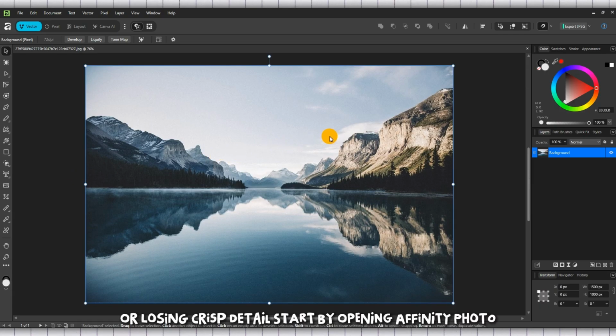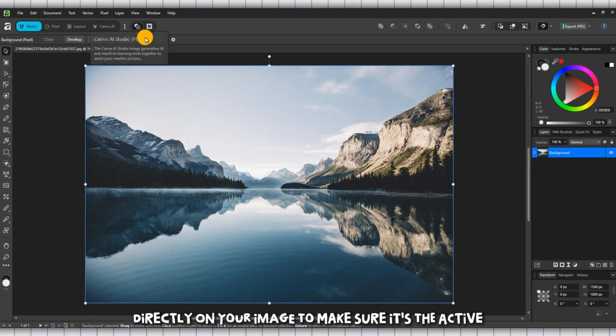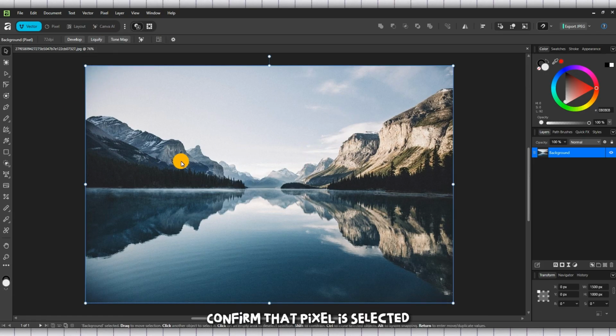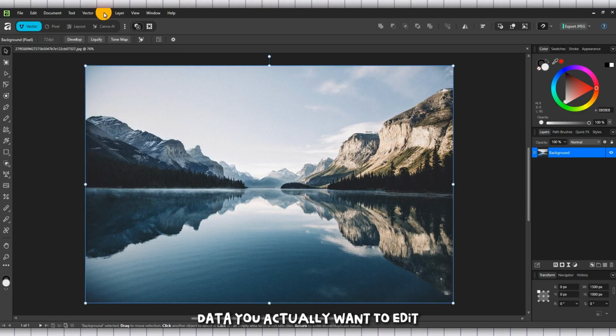Start by opening Affinity Photo and loading the image you want to work on. Click directly on your image to make sure it's the active layer. At the top, confirm that pixel is selected, so you're editing pixels directly and not in another workspace. This step helps make sure the filter is applied correctly to the image data you actually want to edit.